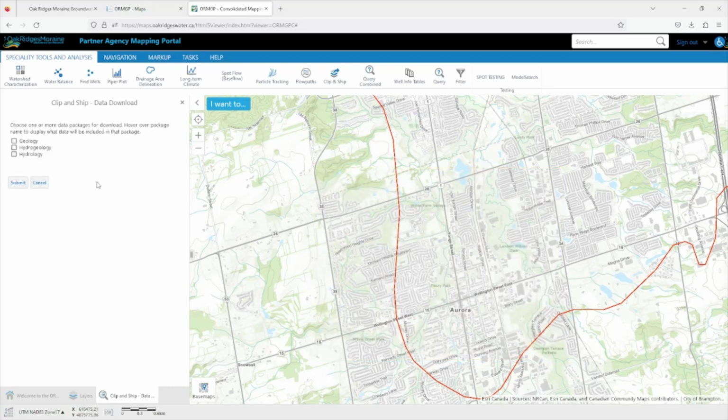Then I'm prompted here with what I want to download. There are geologic, hydrogeologic, and hydrologic options, and I'm going to select all of them. And I'm going to submit. Once that's done, I can go download data package. It pops open in a new tab, and this will go into my Windows downloads directory.